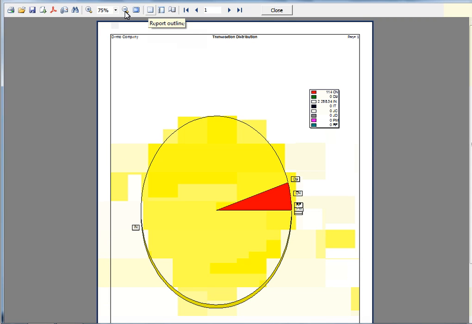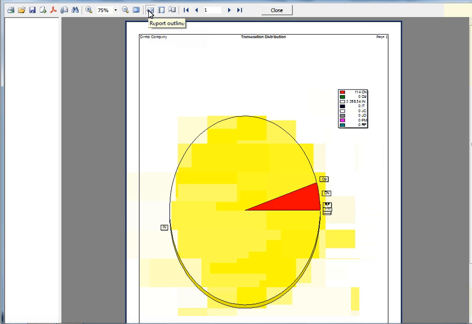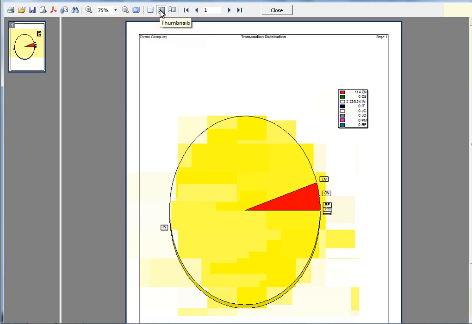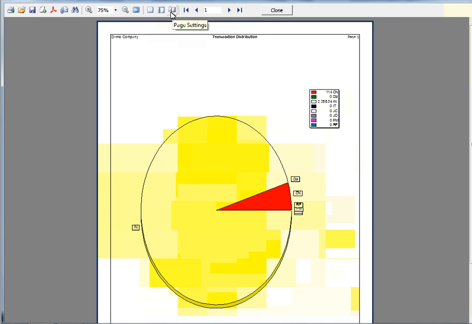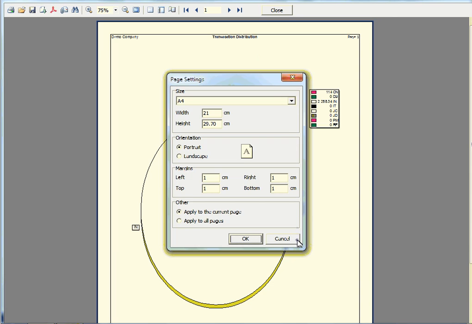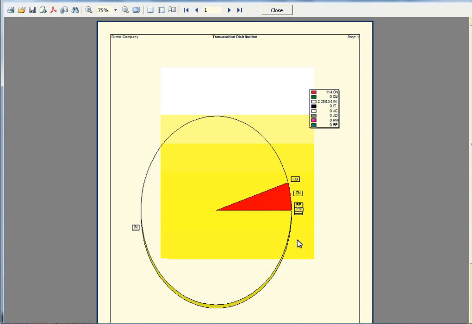Then you've got your full screen option. In other words, the next few options are actually the preview. You have your report outline option, you will have your thumbnail option, and then we have our page setup features that we can manipulate, and we can move from the beginning to the end, or one page back or one page forward if you had more than one page.